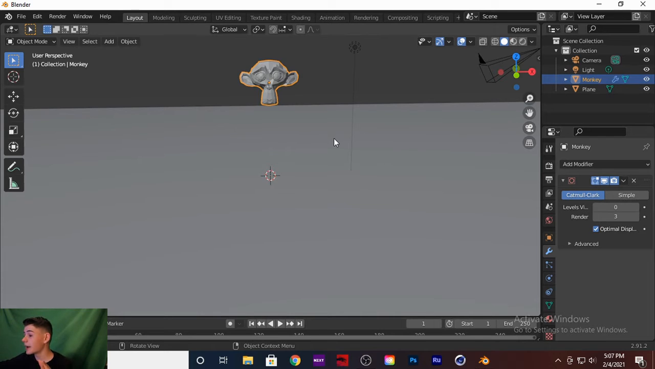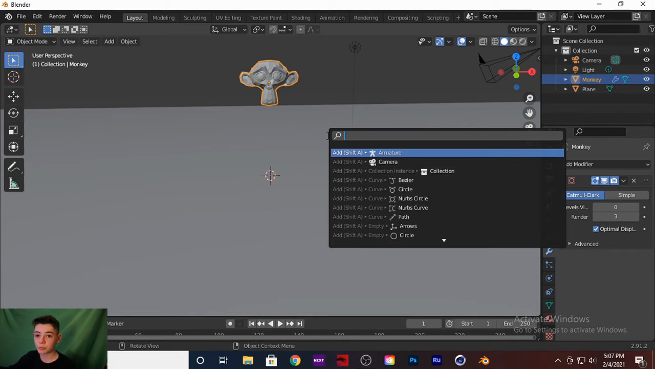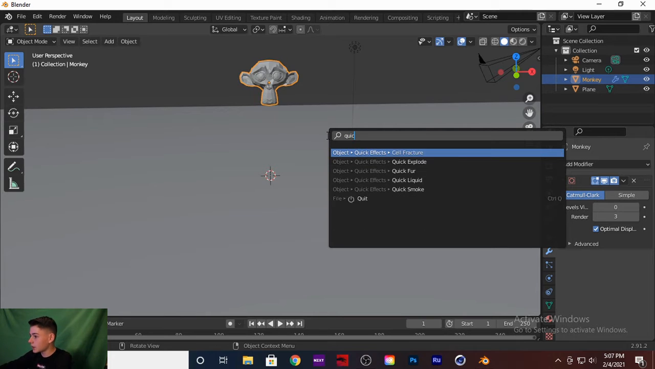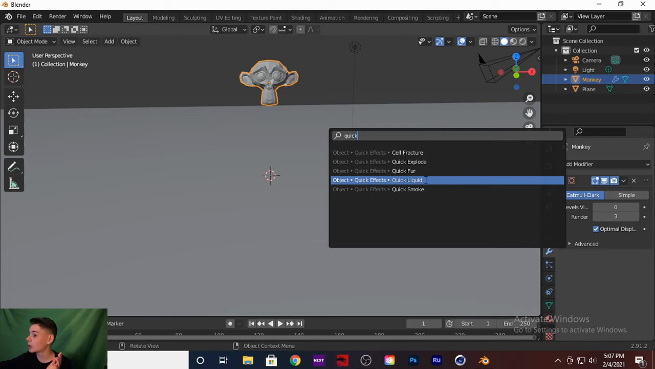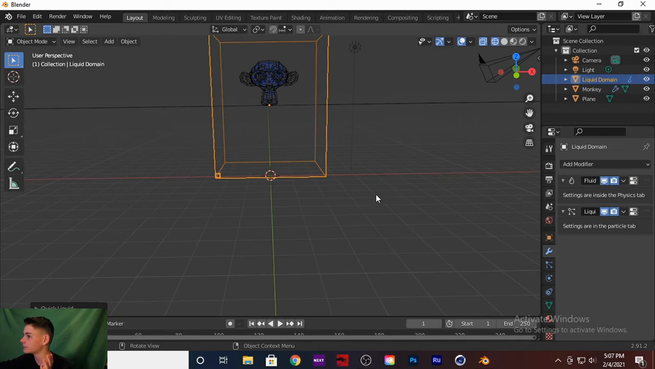Okay. Now what we're going to do is we're going to add the water effect to it. Okay, once again with your monkey selected, I'll go ahead and click F3. This will bring up this little search bar tab. And just go ahead and search it in quick. You'll see all the quick effects. There's cell fracture, quick explode, quick fur, quick liquid, and quick smoke. And we're doing quick liquid in this video.